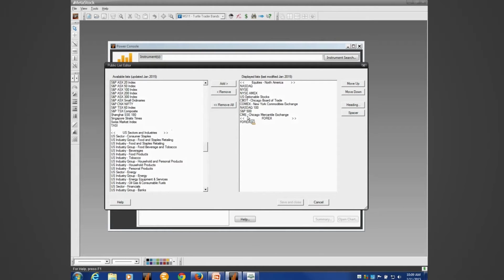So on my side, what I've done is I've just selected Forex, and I've kind of titled that here so I can find it easy in the Power Console. I've got one of the futures exchanges, the Chicago Merc, S&P 5, NASDAQ. I mean, you can see the list right here. I don't need to read that to you.